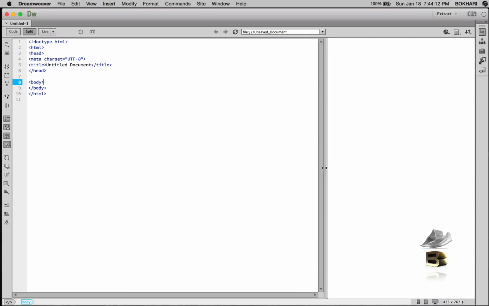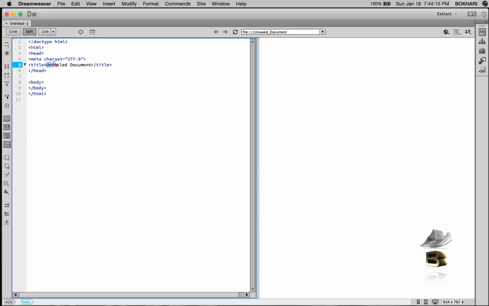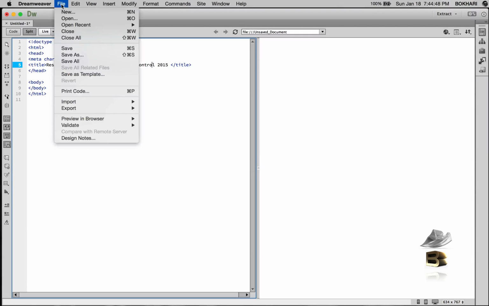The first thing we need to do is give the page a title. So we're going to create a responsive image slider with full control 2015. So the title is responsive image slider with full control 2015, right? Now the second thing we're going to do is save it.